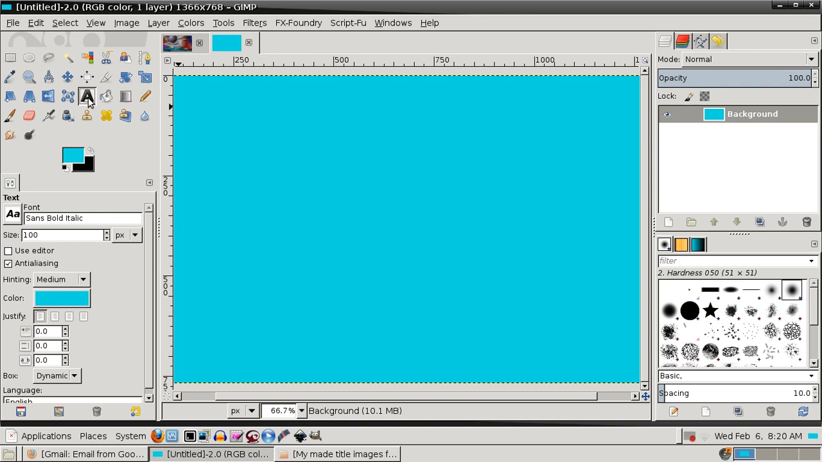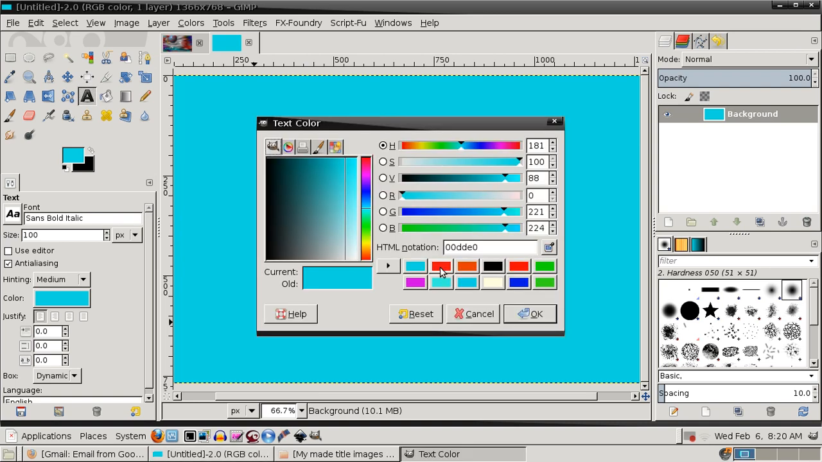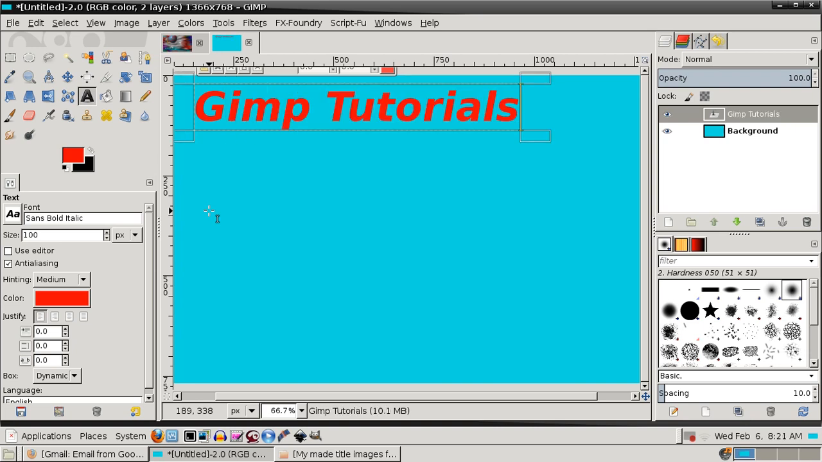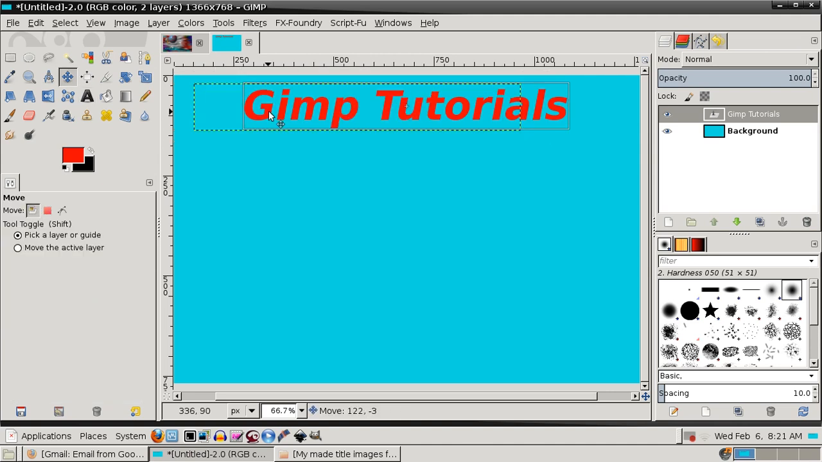We'll add a set of text, sans bold 100, but now because we got a blue sky, let's just say we want a red color for our main text. Have it at 100. We click on it for our text, and let's say Gimp tutorials. Now we don't like where it's sitting, so now we can click on our letters and move them over.